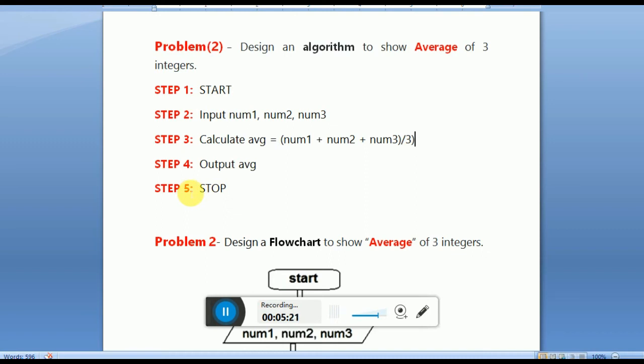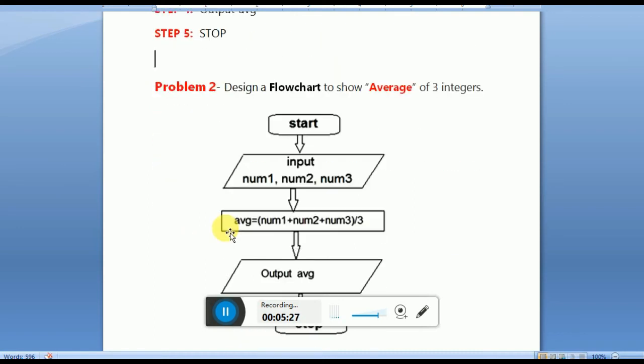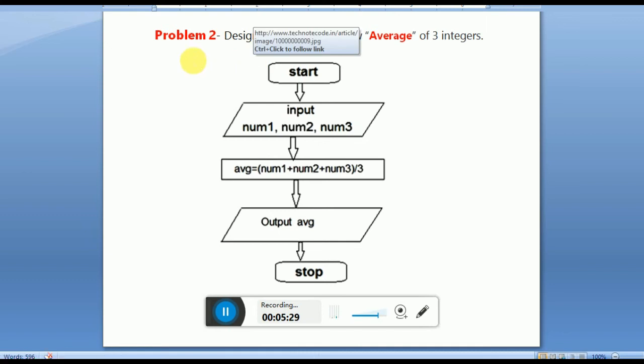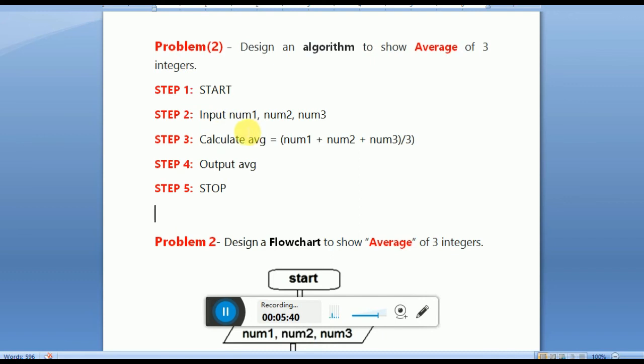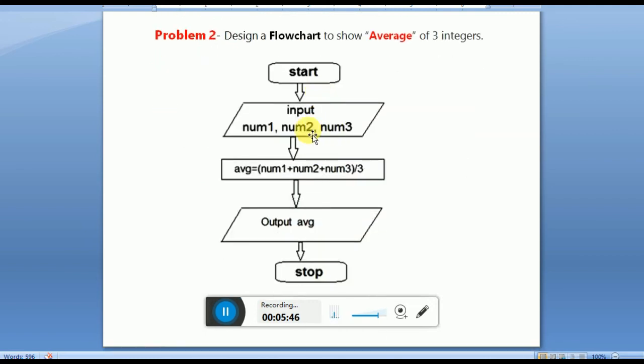So dear students, now let us convert this algorithm to a flowchart. So let us look at how to do it. Here we need to design a flowchart to show the average of three numbers. As we have done the flowchart for the previous algorithm, it will now be very easy for us to design the flowchart of this algorithm. Average of three numbers. So let's see how to do it.